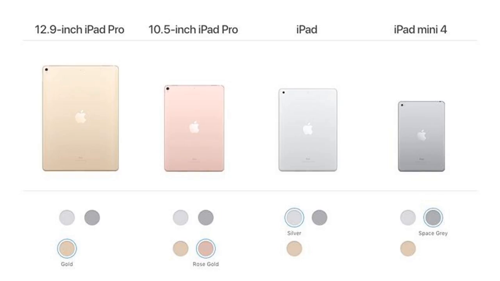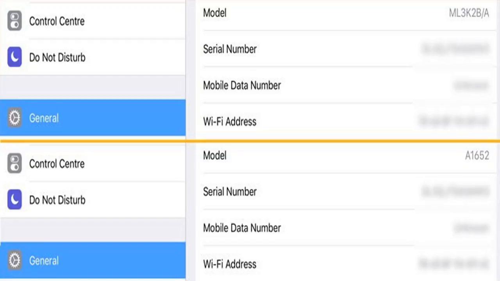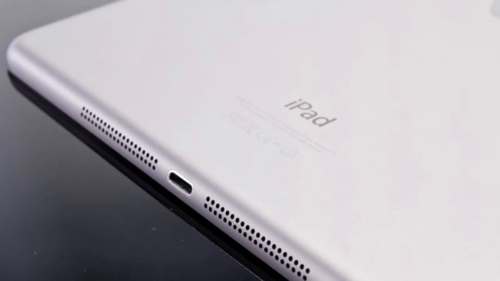Introduced March 2011. iPad 3, aka iPad 3rd generation, a new iPad: A1416 Wi-Fi, A1430 or A1403 Wi-Fi cellular. Mid-size screen, 9.7 inches. Old 30-pin port. Available in black or white. Retina display. Introduced March 2012. iPad 4, aka iPad 4th generation: A1458 Wi-Fi, A1459 or A1460 Wi-Fi cellular. Mid-size screen, 9.7 inches. Lightning port at the bottom. Available in black or white. Retina display. Introduced November 2012.